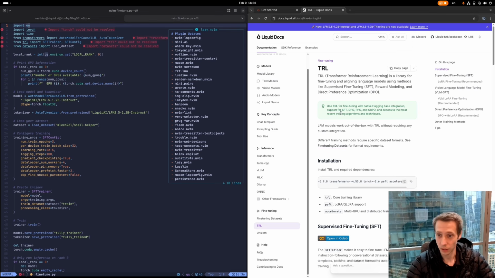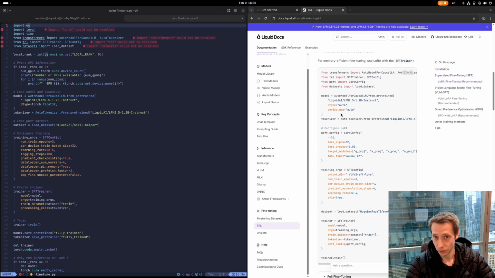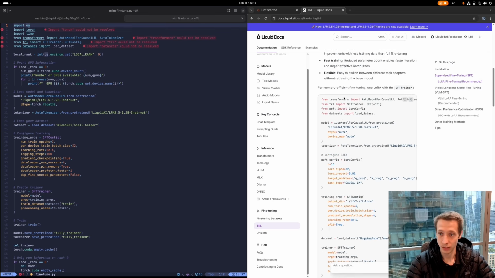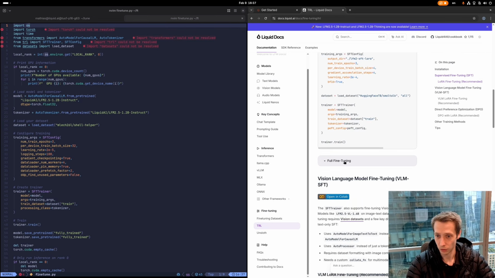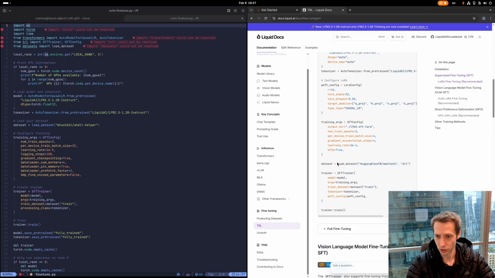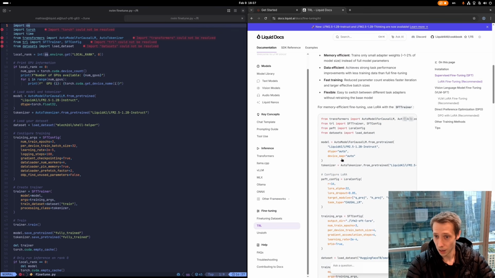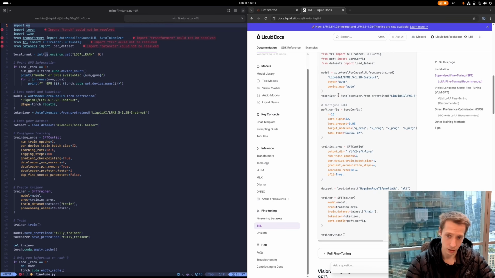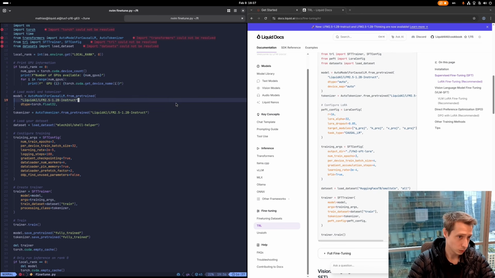This is based on the Liquid AI docs, which have documentation on full fine-tuning, and then fine-tuning with PEFT, which is LoRA fine-tuning. I basically took that example with small and minor modifications that I want to go through. Specifically, on top of that, I just get the local rank and print the number of GPUs here.